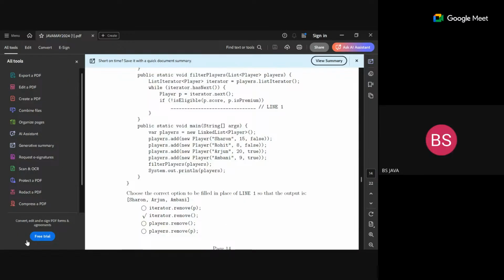Exactly, that method doesn't take any elements. Generally, it will just remove the last element from the iterator, whatever is the last element will be removed. Is that clear?